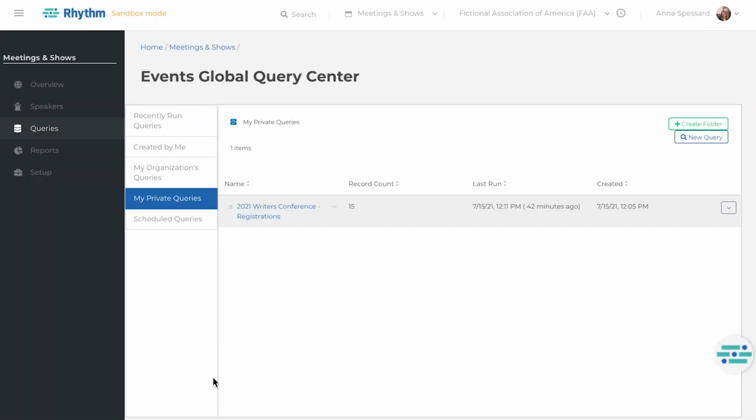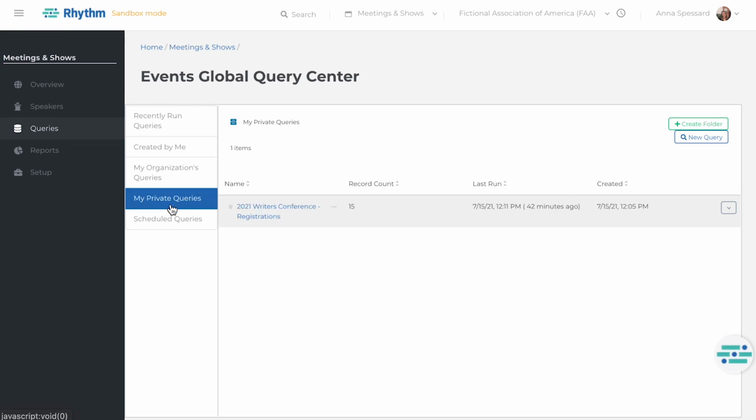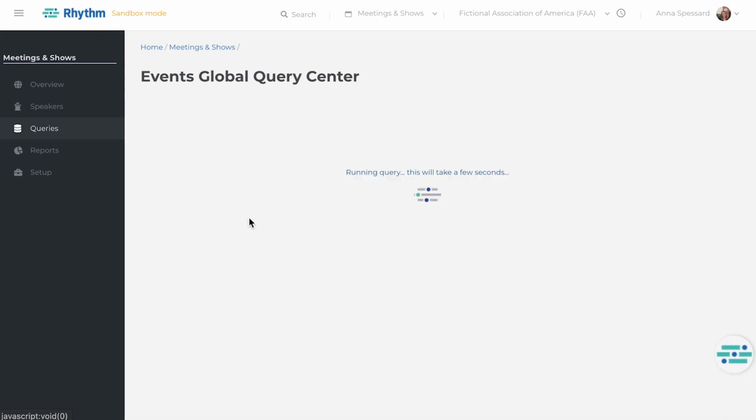There are a few different ways to organize your saved queries. You can store private queries in My Queries, or choose to share them with the rest of your team by moving them to Organizational Queries. In Rhythm, nobody else can change or overwrite your queries. If they want to make any edits to a report you created, they'll need to make a duplicate first.